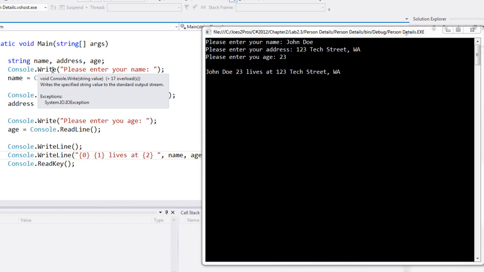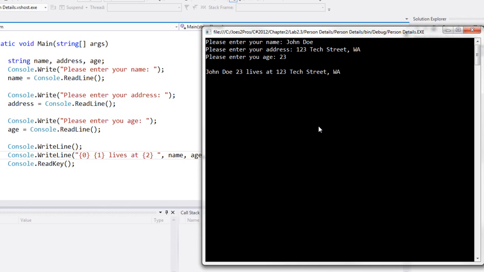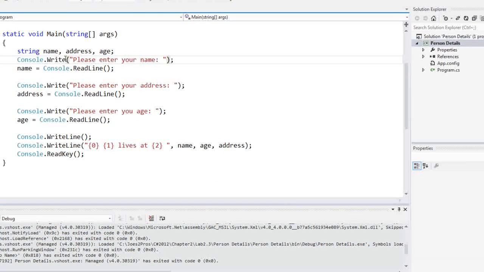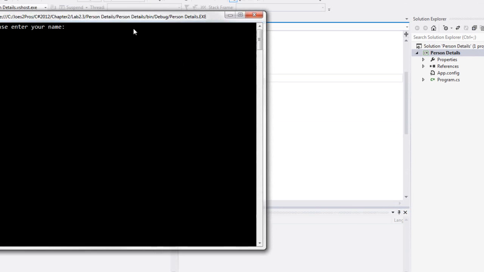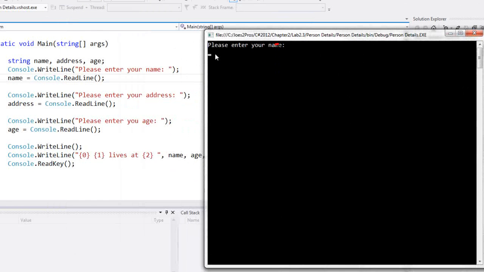Now, what happens if we change Write to WriteLine? Well, let's experiment with that. We have 3 Writes to change. Let's go WriteLine here and WriteLine here. And for the third question, another WriteLine. Now let's run it. Notice it asks for the name, and the name entry is on the next line. So we'll say John Doe. Let's ask for the address, 123 Tech Street, Washington, and then the age, 23.